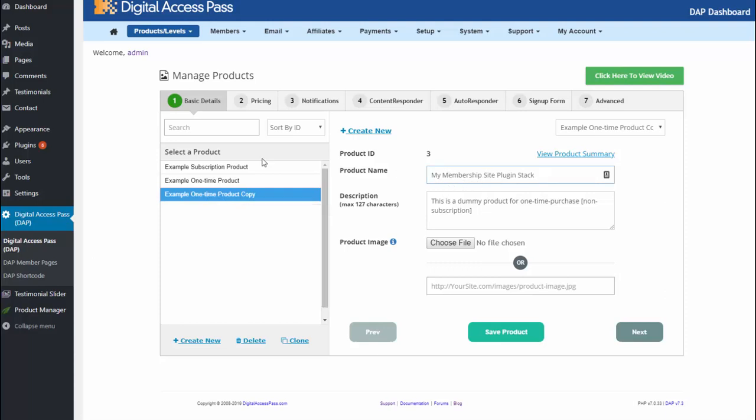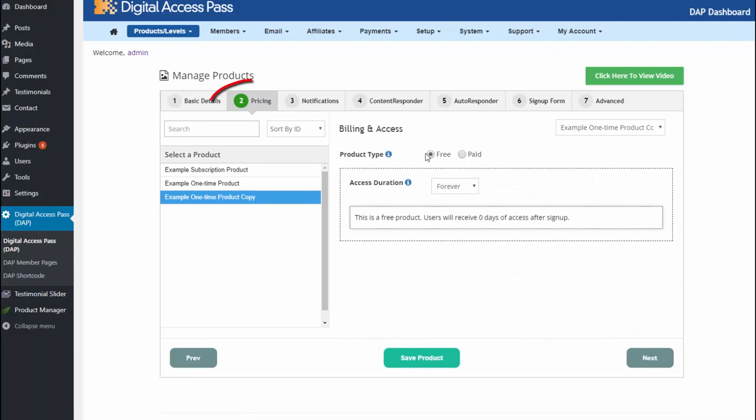So the first thing you have to do is designate the product as free. Here in the pricing tab, I have set the product as a free product and access duration is forever. So they will receive full access to the product when they sign up. The pricing tab is where you can mark your product as a free product or a paid product. And if it's a paid product, then you can say if it's a subscription product or a one-off product.